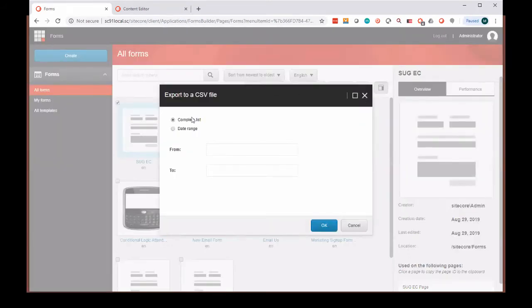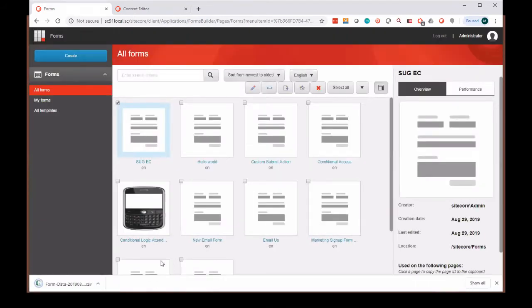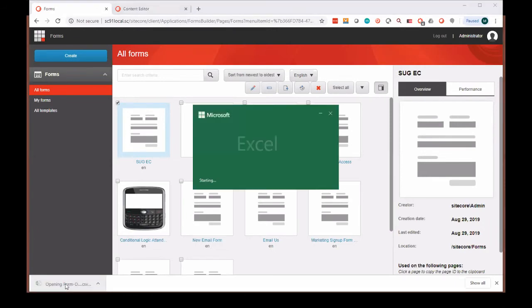It's going to give you a date range if you want to see how it's performing today or yesterday or over a week. But I'm just going to go with the complete list. And I'm going to open up the CSV.